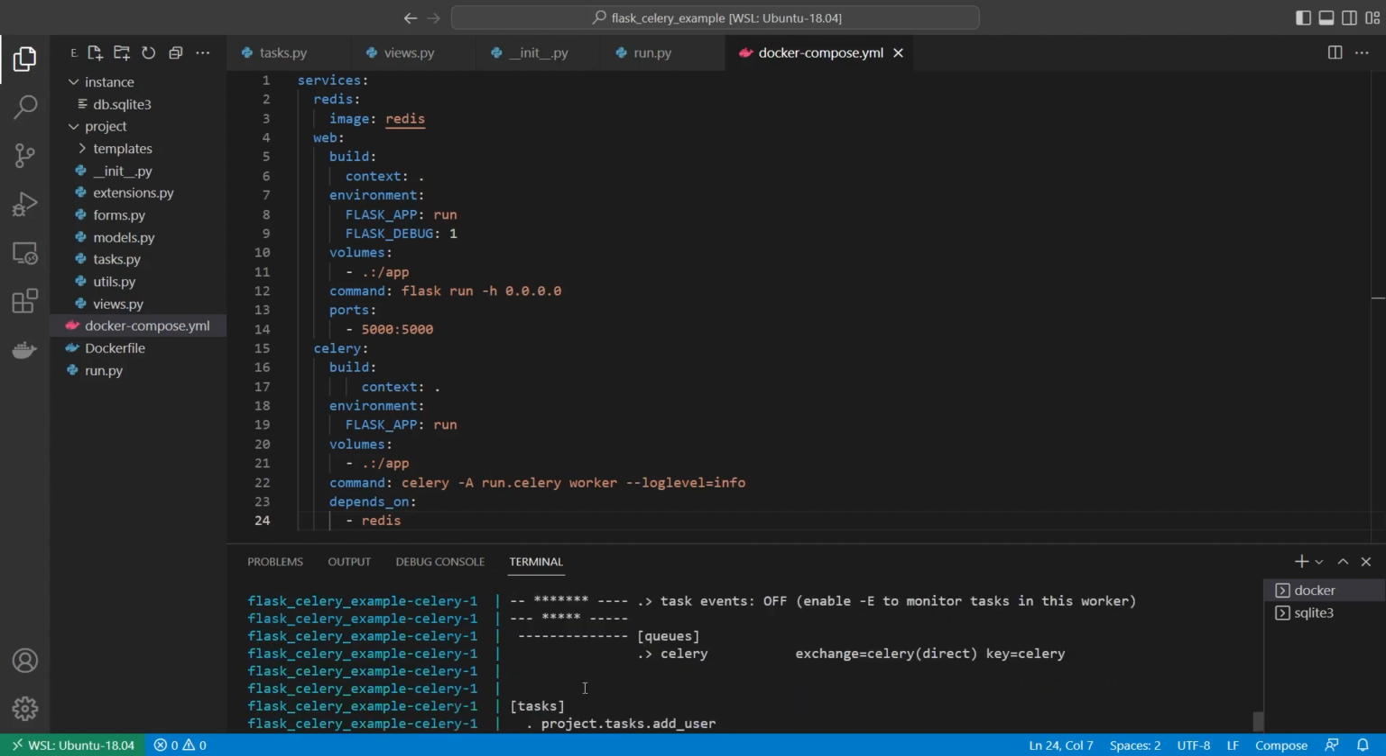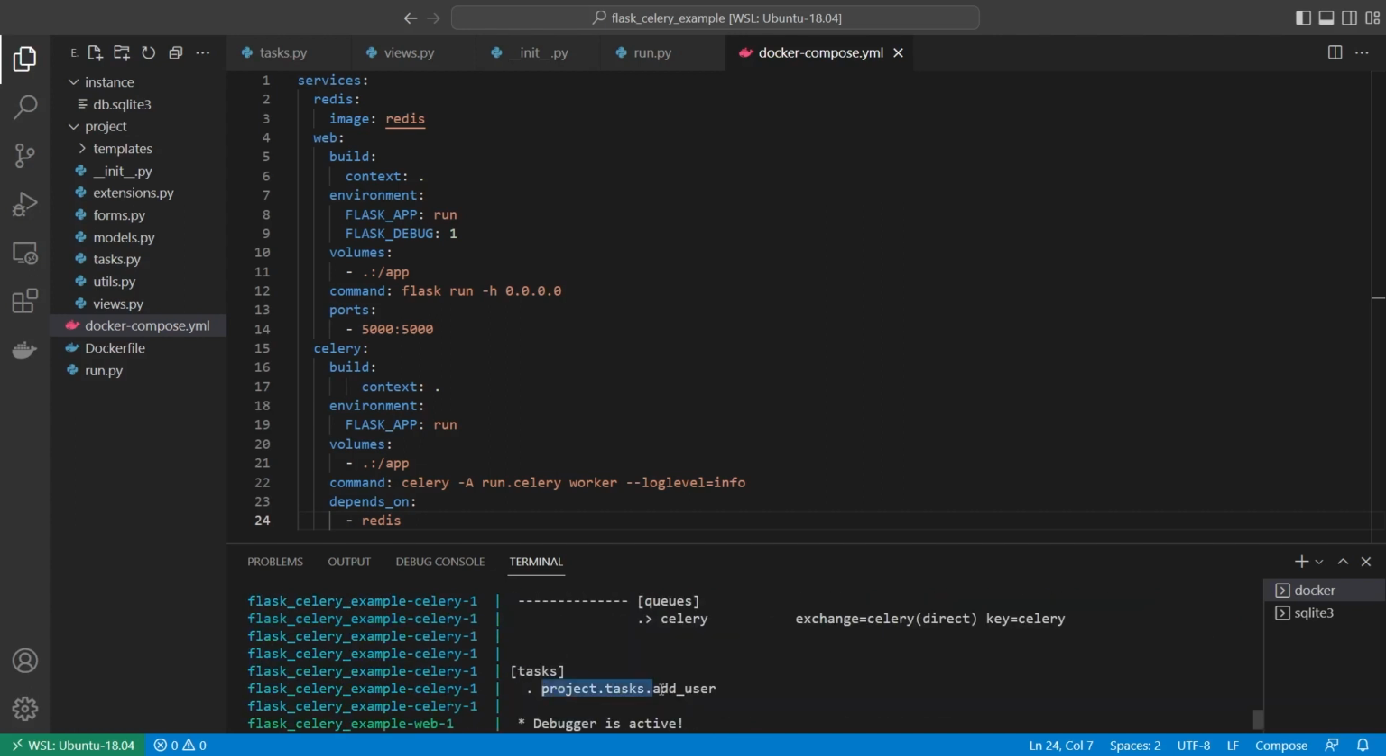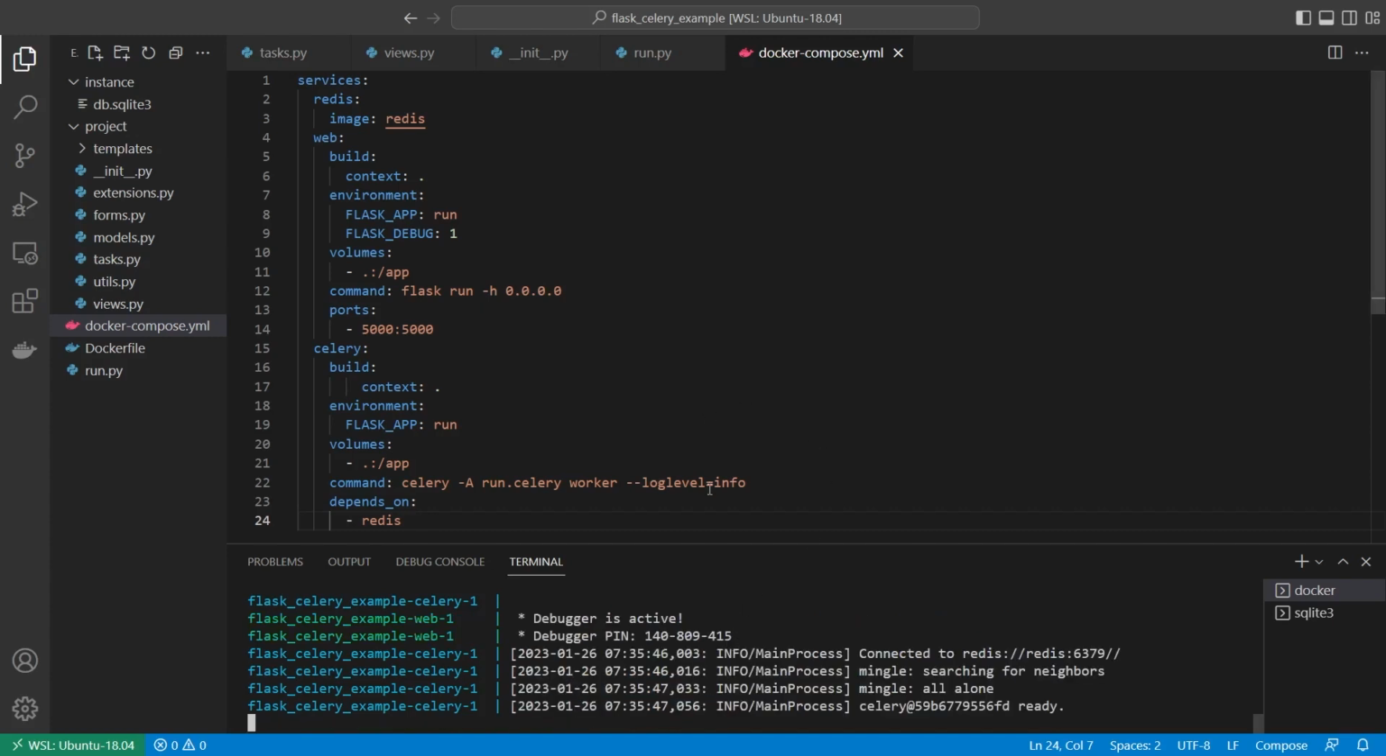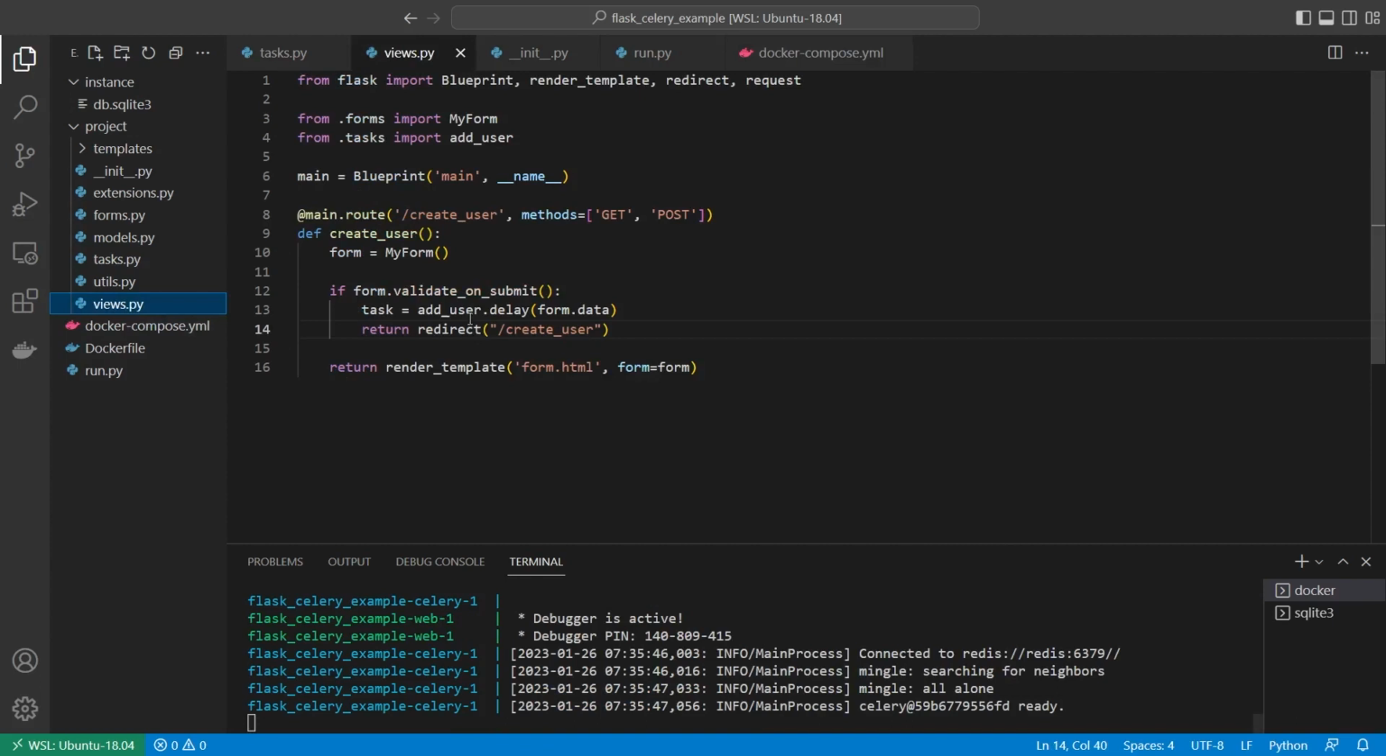And here we see a task has been discovered: project.tasks.add-user. And we'll see if everything is working. So if we go to views.py, we have the delay. And then, like I said, I'll come back and add the task ID so we can cancel it. But first, let me make sure that this is working.